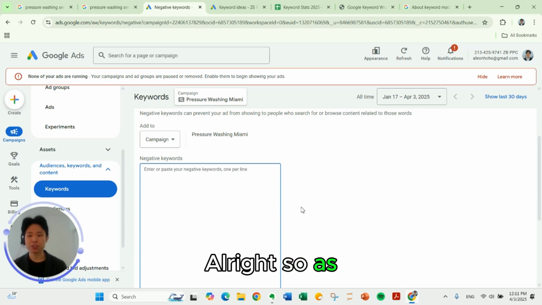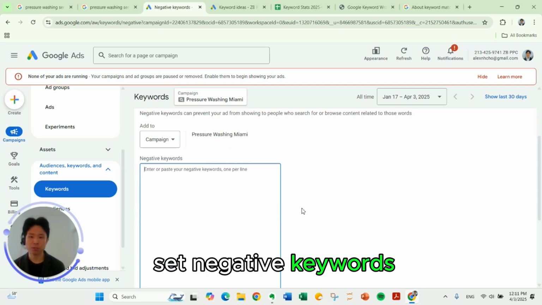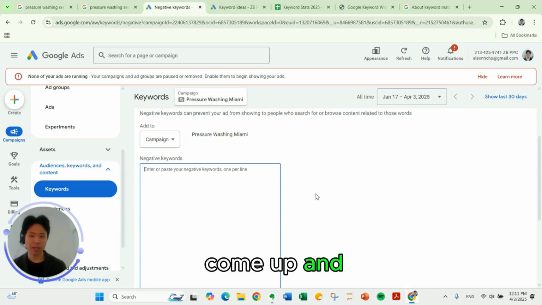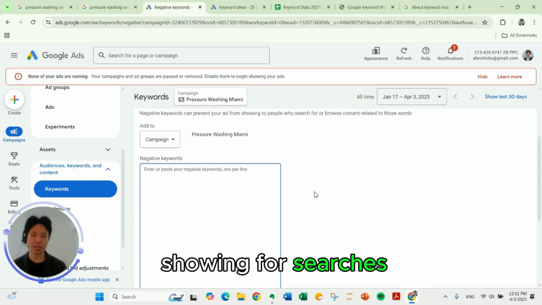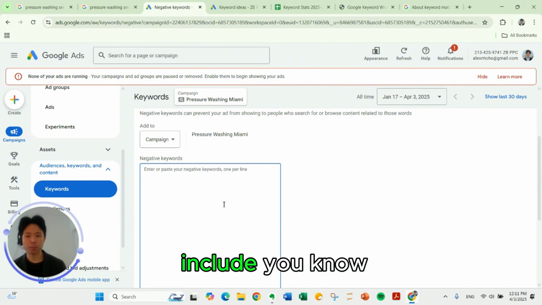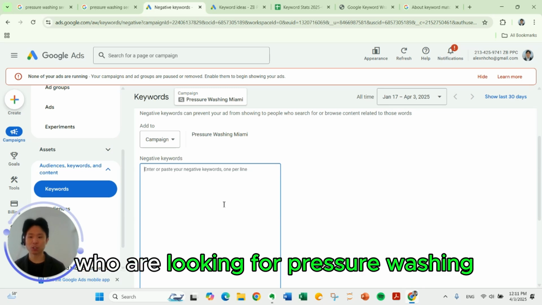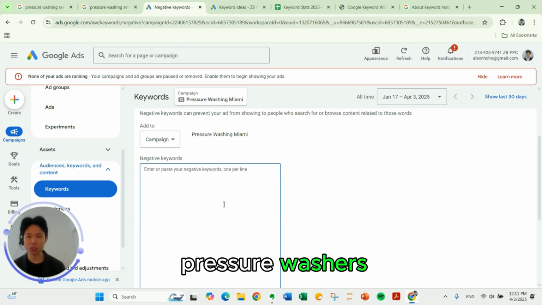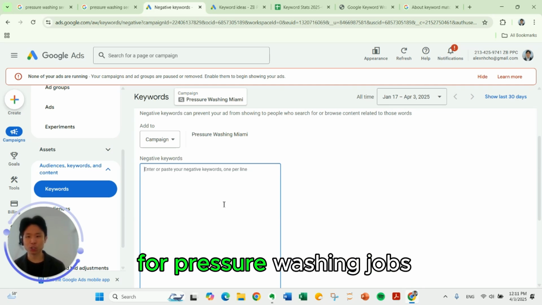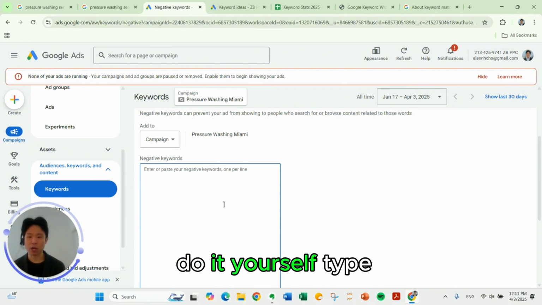All right, so as mentioned, you definitely want to set negative keywords for this type of campaign, right? There's all sorts of junk that'll come up, and you don't want your ads showing for searches that are just not related to people looking for pressure washing services. So some examples include people who are looking for pressure washing equipment. So people who are looking for pressure washers. And then you also don't want to show up when people search for your competitors. You don't want to show up when people are looking for pressure washing jobs or do-it-yourself type information, right?